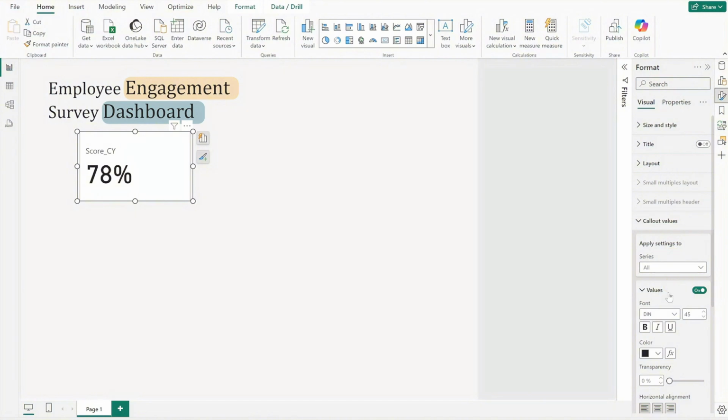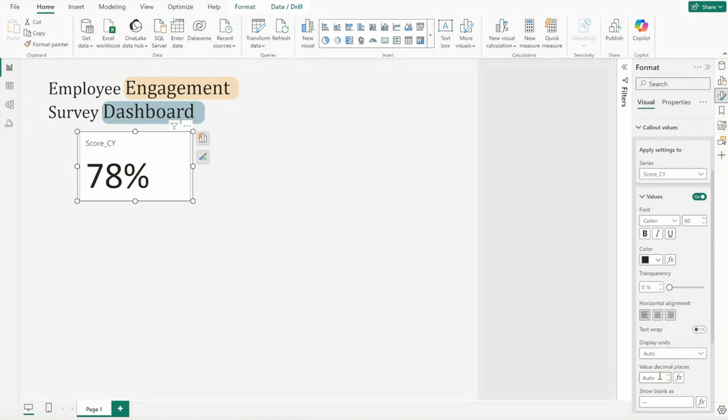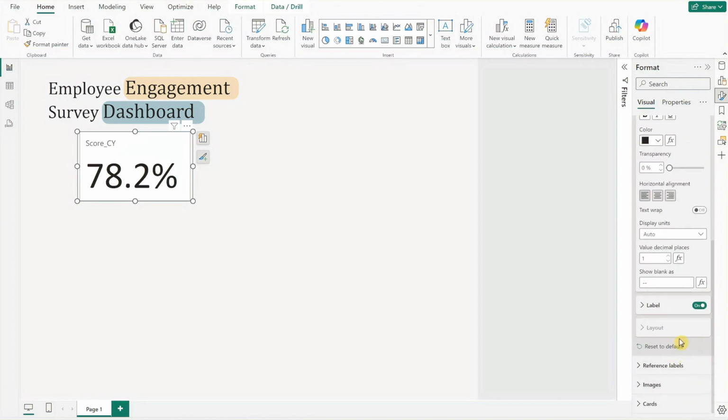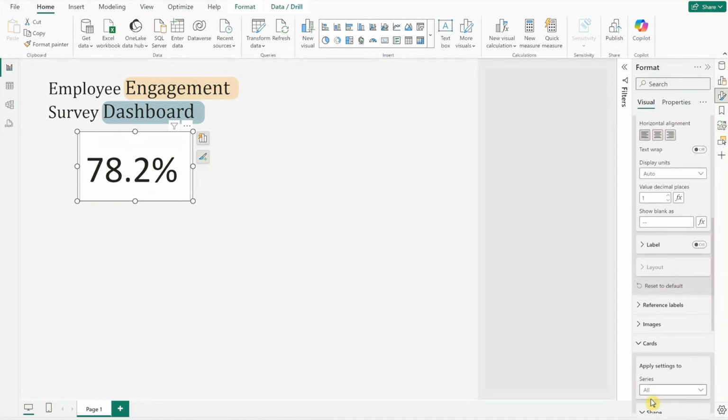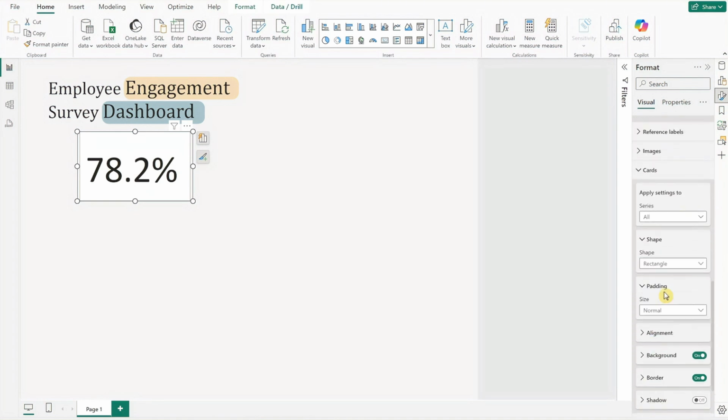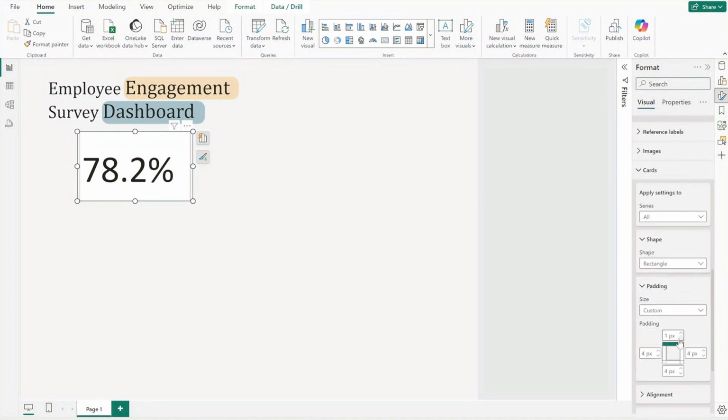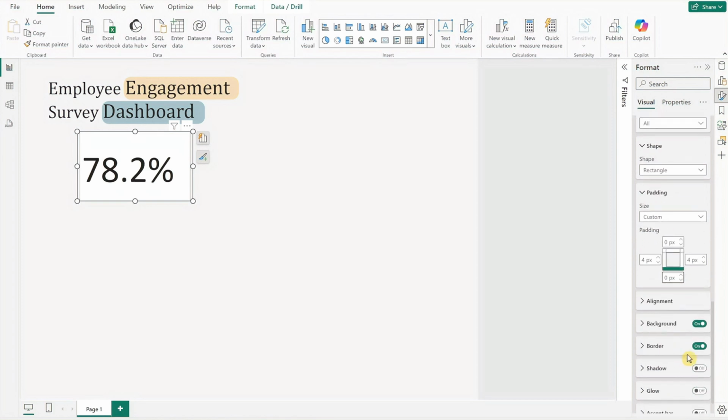Then change the font type and increase the size. Select the measure under series and set the decimal place to 1. Then, turn off the label. Update the card setting. For padding, set as custom to remove its top and bottom padding. Turn off background and border.